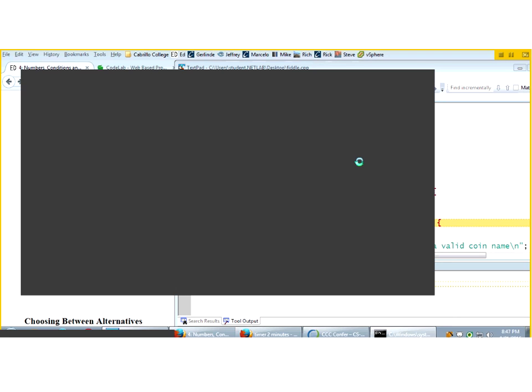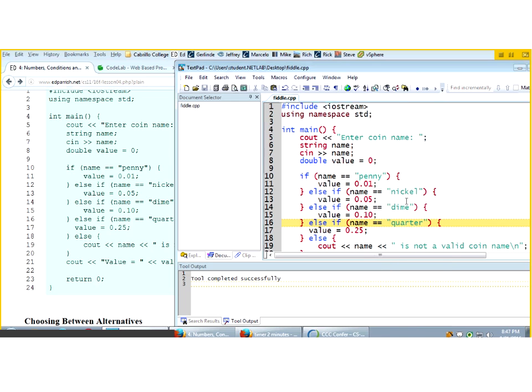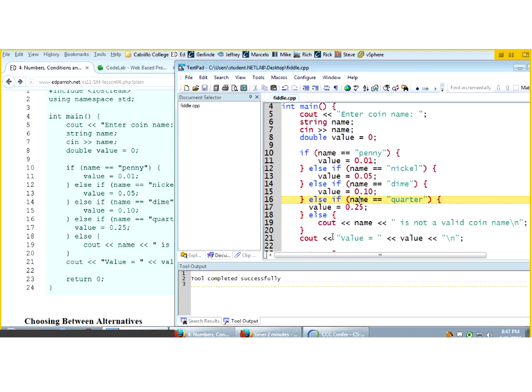So if I enter a coin name like penny, this program just says its value is $0.01. If I entered nickel, which would be this next statement here, then it would say the value is 0.05. If I said dime, it would be 0.10, and quarter is 0.25. So it just goes down the list. The first one that is correct, you just print out or assign that value. Otherwise, it says it's not a coin, if I get to the end.